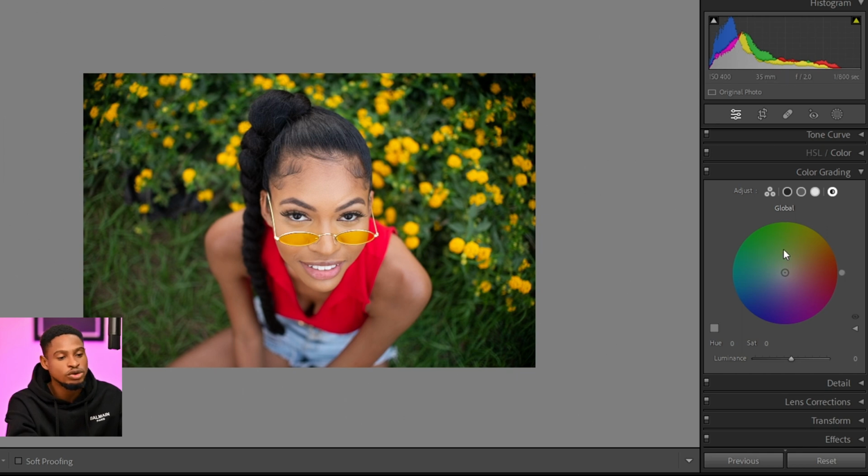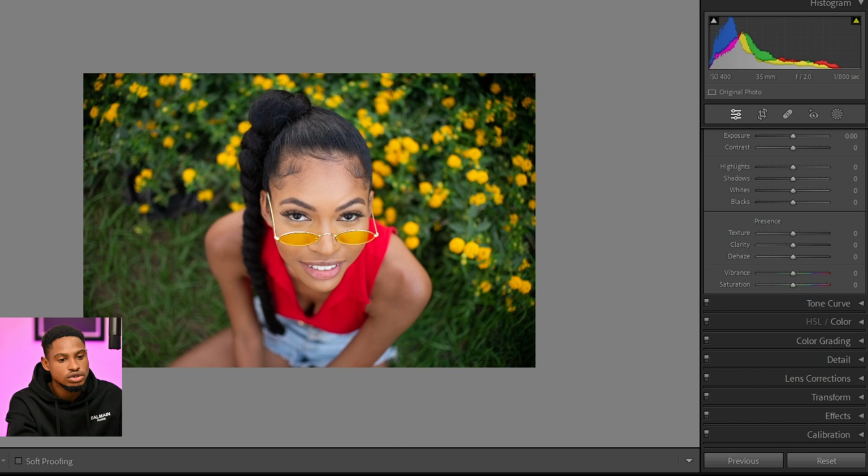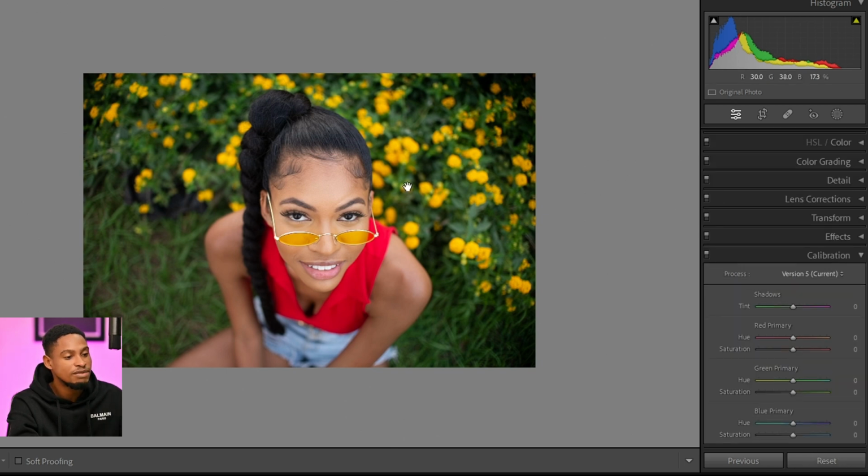And finally, the last one I'm going to be explaining in Lightroom Classic is called the calibration tool. I'm going to scroll all the way down and you see my calibration right here. The calibration tool helps adjust the overall colors and tones of the entire image. And not just that, the calibration helps you bring out the best of the colors already present in the image.